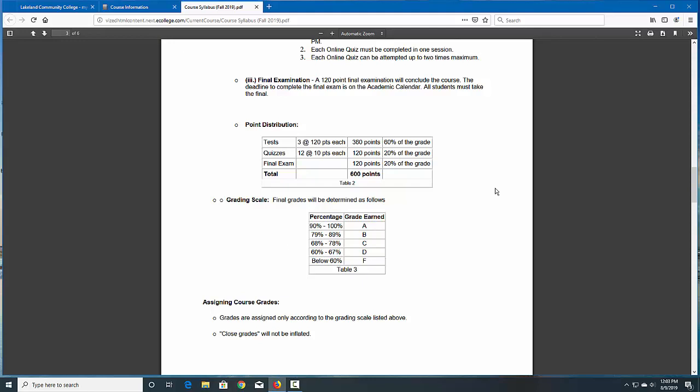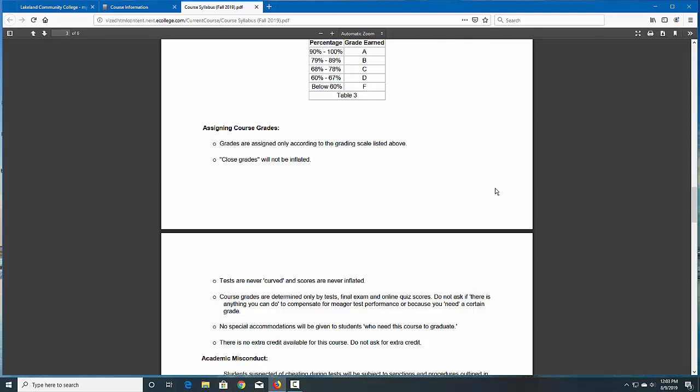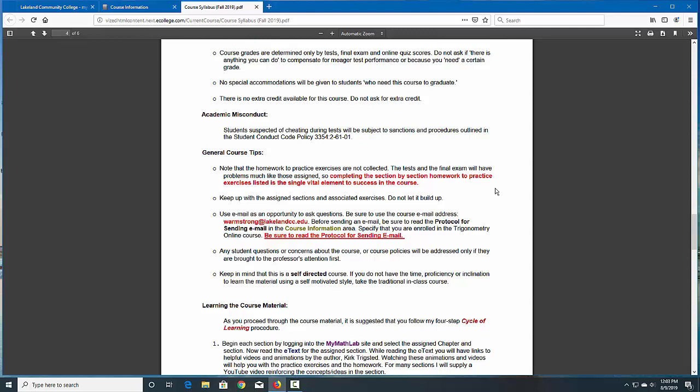In Table 3, you see the percentages, the breakdown I used to determine the final grade that you will earn. I'll let you read through on your own about assigning course grades, as well as academic misconduct. Some general course tips.